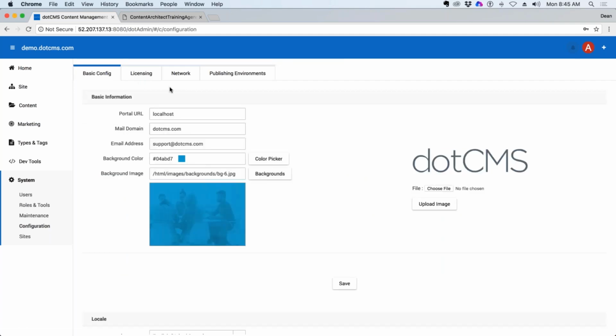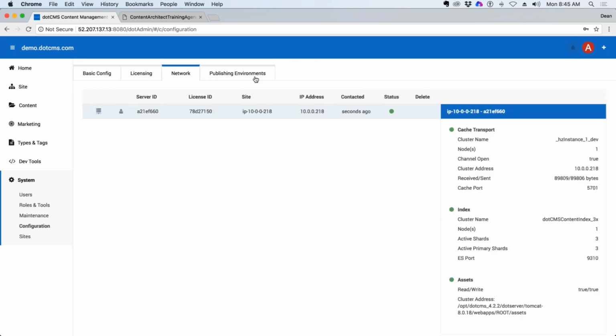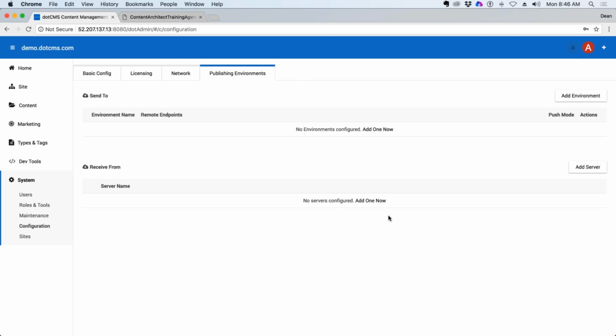Configuration, where you can manage licensing, the basic backend look and feel, and change the coloring, and do your own branding there on the back end. Your licensing information, network. So if you're clustered nodes, you can do status checks and look at every node in your cluster, come up and join the cluster or not, and do some diagnosis there. And push publishing environments, how you can set them up so that you can push publish to one or more servers, dynamic servers, static servers, and manage all of that.